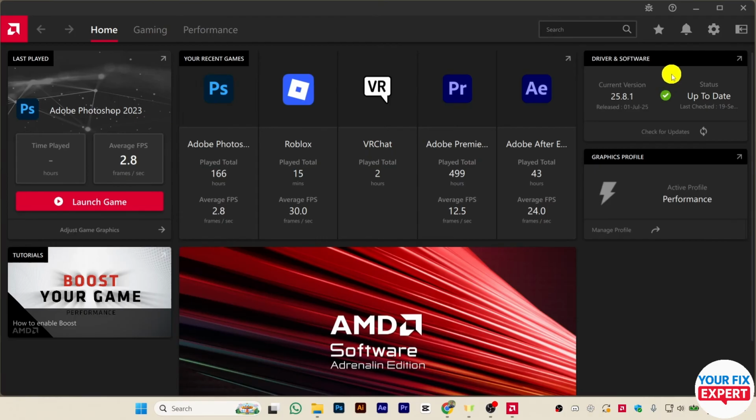The third method that you can try is to make sure that your graphic drivers are updated. As you can see, I have an AMD graphic card, so make sure to check for any updates. If your driver is outdated, make sure to update your graphic drivers as well.